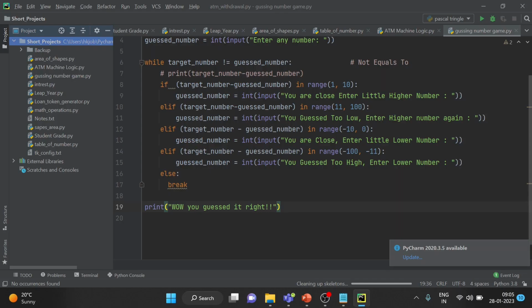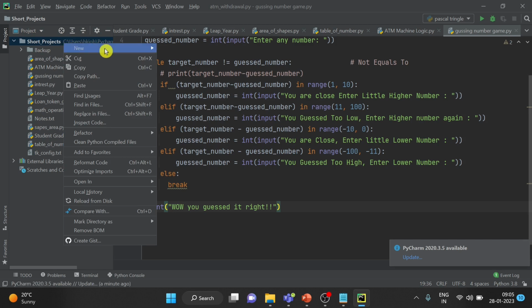So here I am on my Python code editor, PyCharm. If you don't know how to use PyCharm, the link is there in the description, and you can visit the link to understand more about PyCharm. We have completed these many programs, as you can see on the left hand side, and now I will add a new file for this new program.